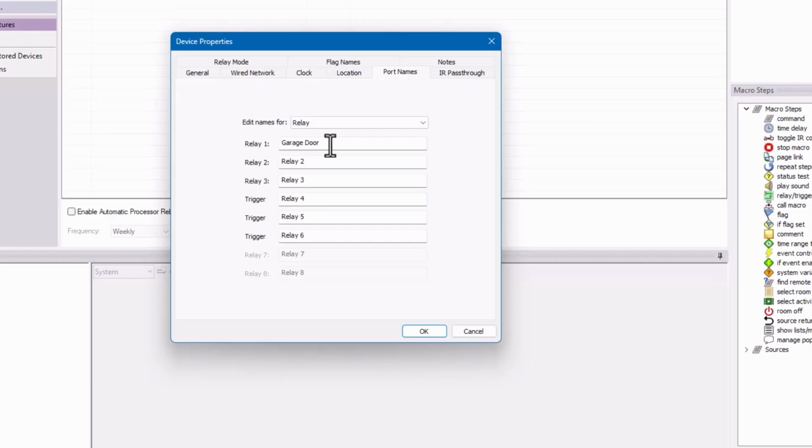Think of a relay like pushing a button to complete a circuit, like a garage door, gate, fireplace switch, or a projector screen, okay? And you've got triggers. Think of those like sending 12 volts to turn on something. You could turn on an amplifier, a power conditioner, or even a screen mechanism, okay? So you have to name these to use them.